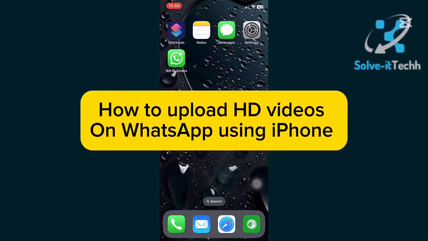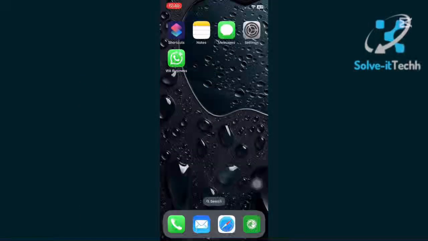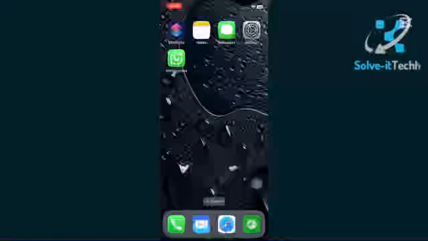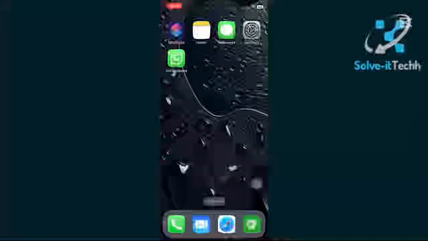To upload HD videos on WhatsApp using your iPhone. Whether you're sending a crisp vacation video or a project file, you'll want to preserve the high quality, and WhatsApp now makes it easier. Let's get started.